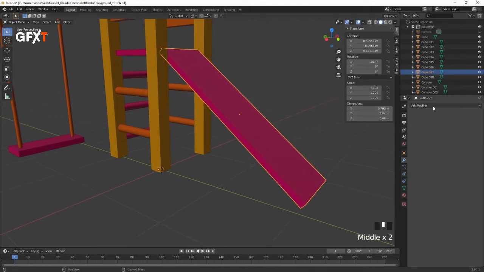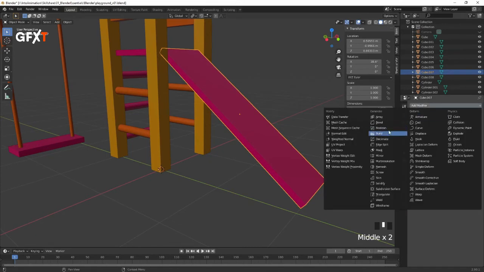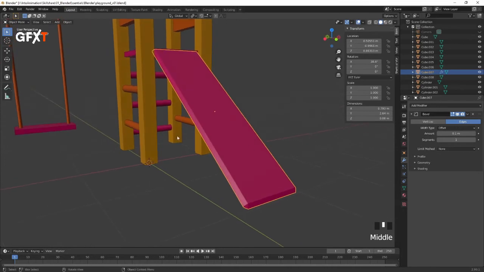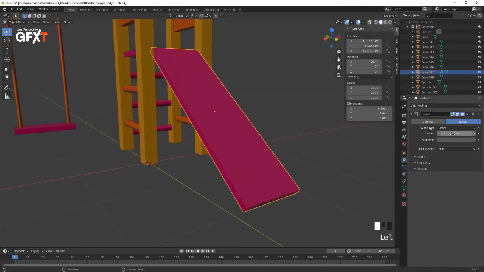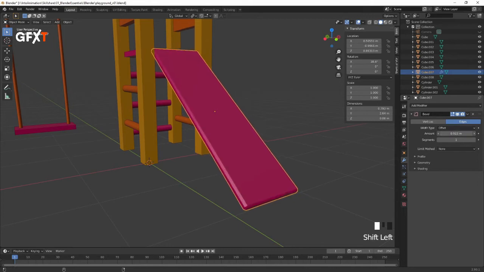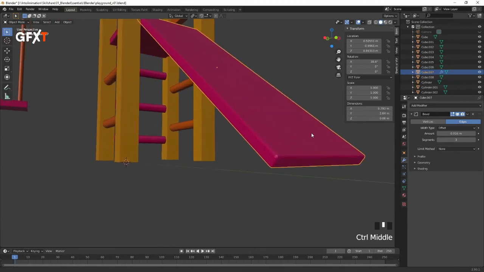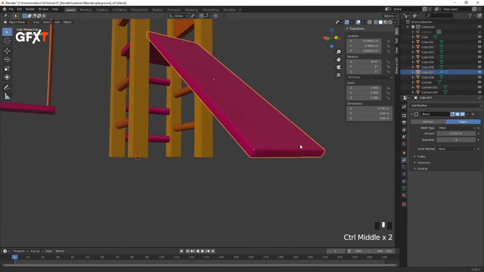Now if I go into the modifiers tab and I add in the same bevel modifier, you can see that the effect is very different. I can now adjust this value. If I hold down the shift key to adjust it in small increments, you can see I can now round out the corners here. I can increase the number of segments if I want, and now you can see I get a nice rounded corner on all of the edges.